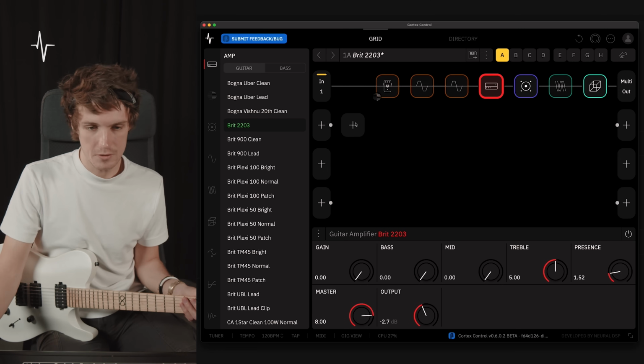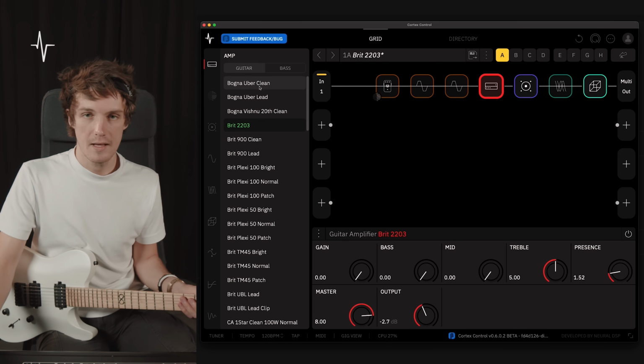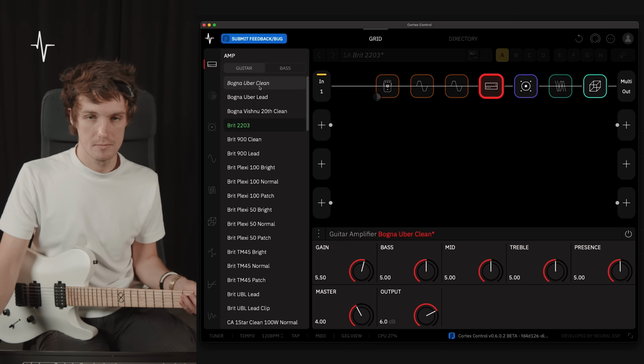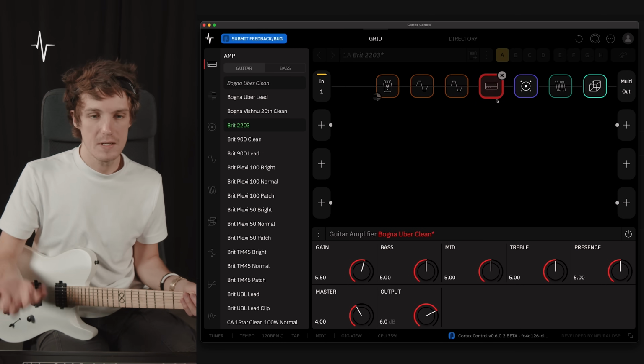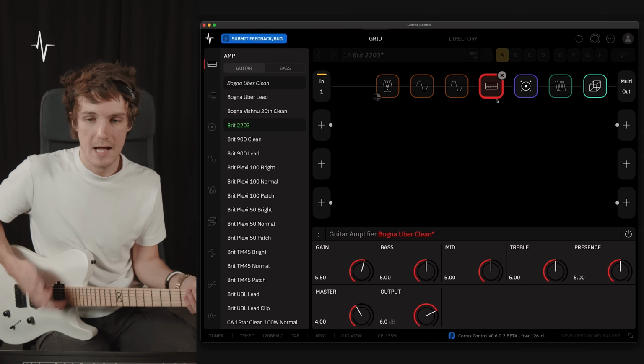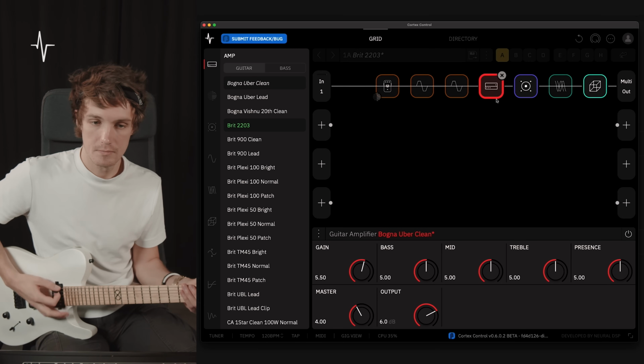And one advantage of using Cortex Control is that when you're scrolling through devices, you can click any device on the list once, and you'll see it begins to flash on the grid as well. That means it's in audition mode, so you can hear how that would sound in the current preset, depending on where you've selected on the grid.